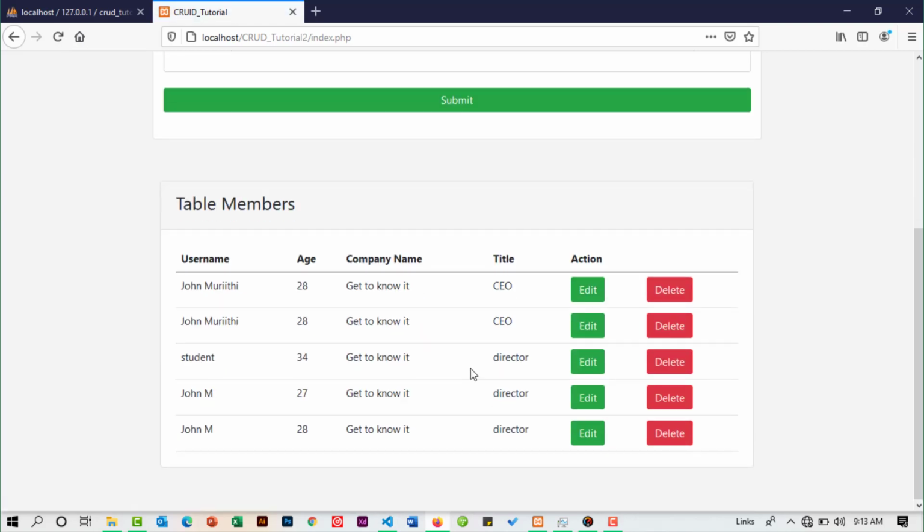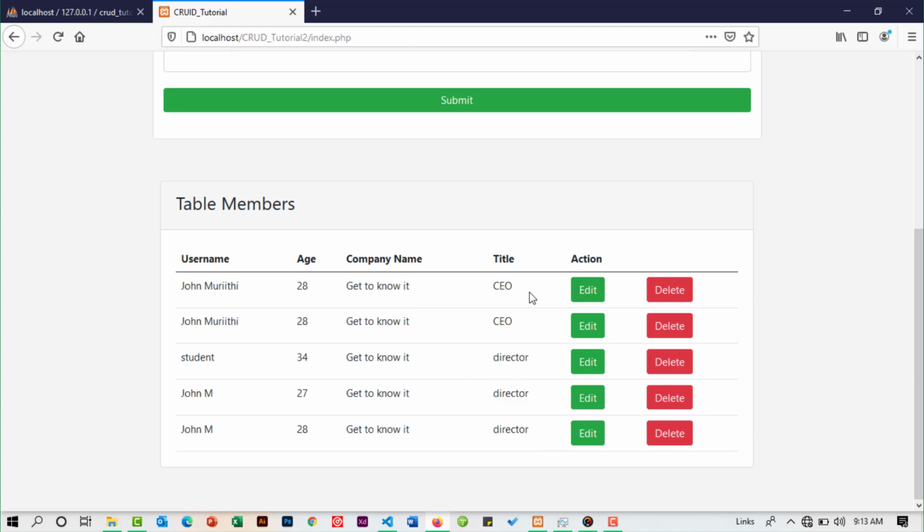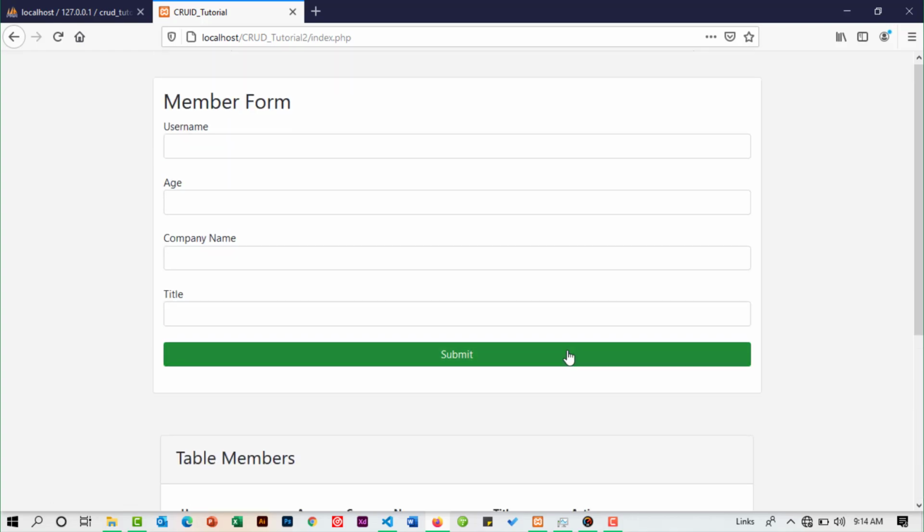And finally we have the records down here. As you can see, all the records are displayed. And now in the next episode I'll be showing you how you can edit and delete the various records down there.